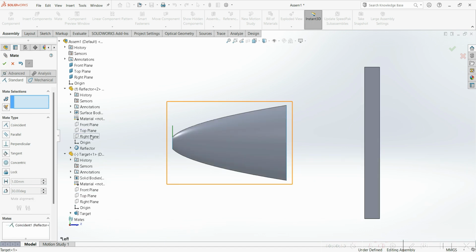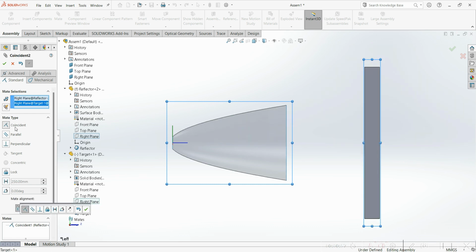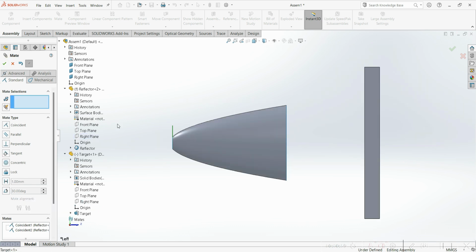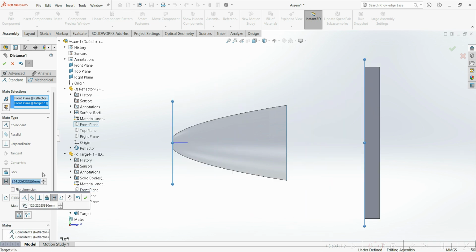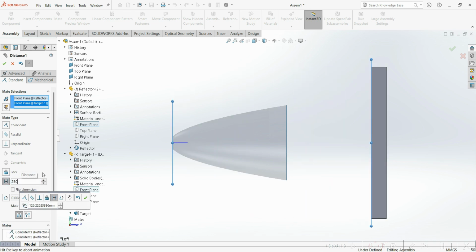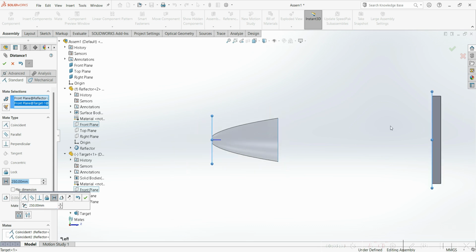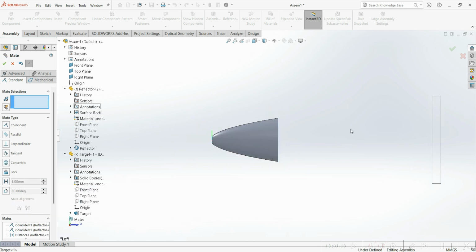Next, we want the right plane of the reflector and the right plane of the target to be coincident. That's okay. And then finally, we want the front plane of the reflector and the front plane of the target. We want these to be a distance of 250 millimeters from each other. Then we can click OK. So now, as you can see, we are fully defined.